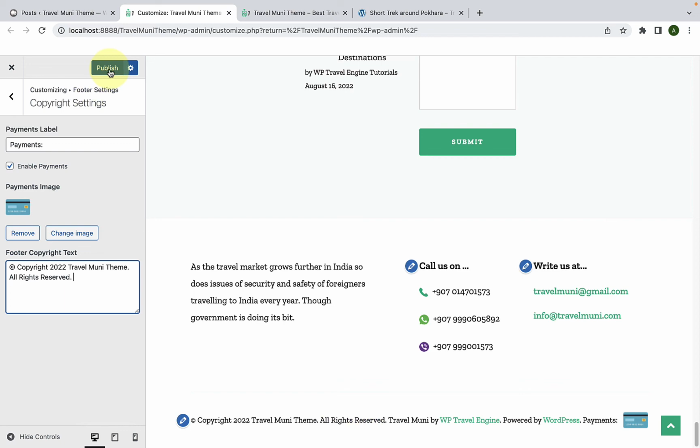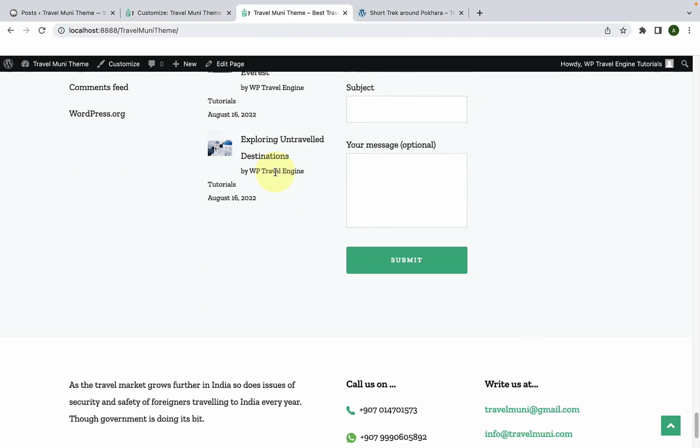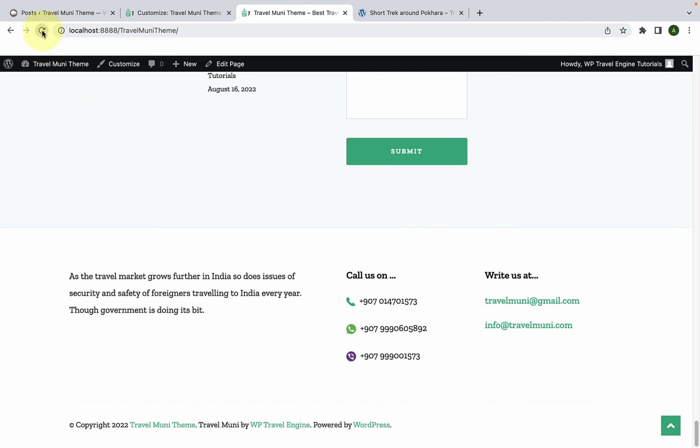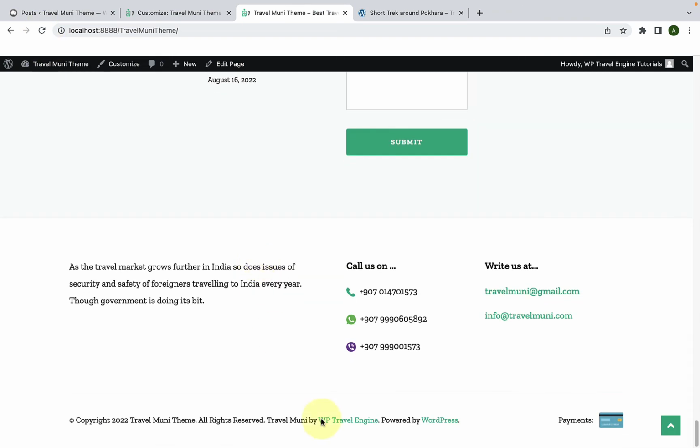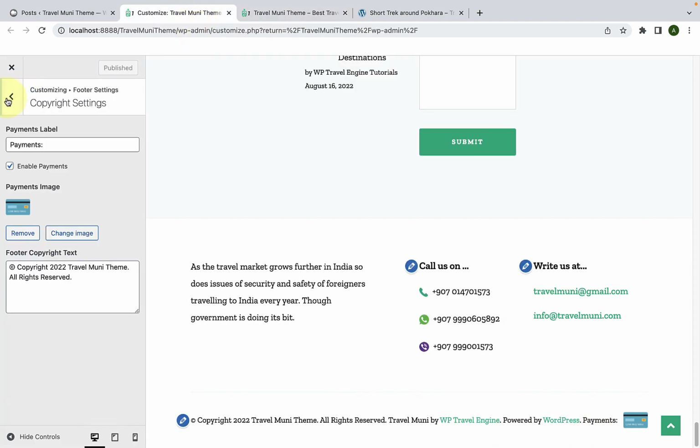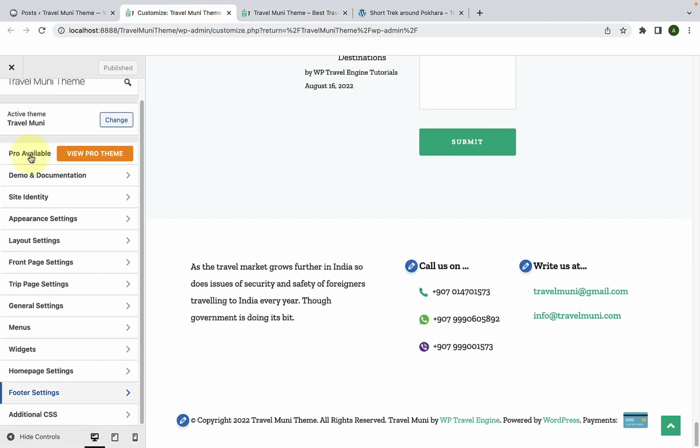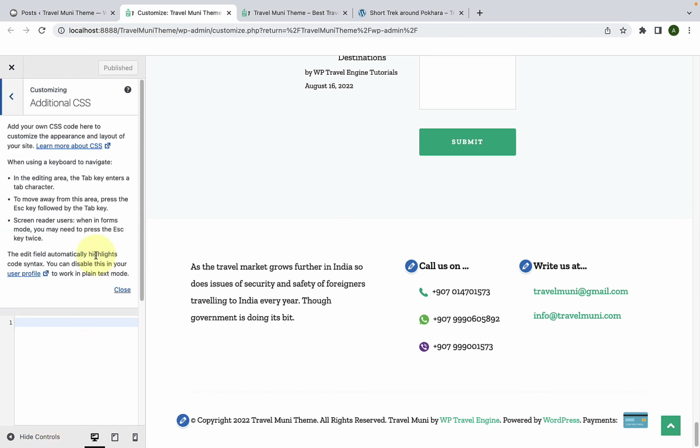Now click on Publish to save the changes. Let's go to our front end and let's give it a refresh. And you will see the changes here. Let's go back and back. Lastly, we have additional CSS. With the help of this option, you can add your own CSS code to customize the appearance and layout of your site. Simply copy and paste the code here and click on Publish.